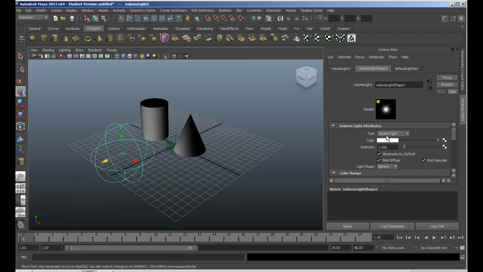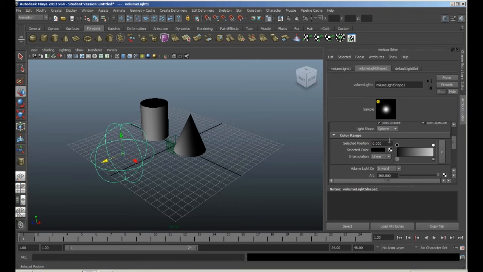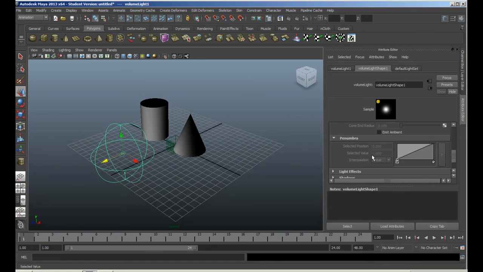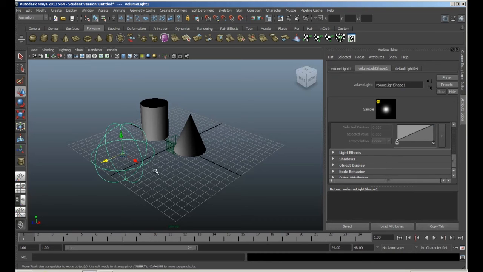I haven't got the diffusing of light here, but I've got the shape. I can change the shape of the volume, and then we've got a range here that we can play around with. So there's a few different things. It's a bit more complex. You need to just play around with it and see what's going on. So I've changed that to inward.